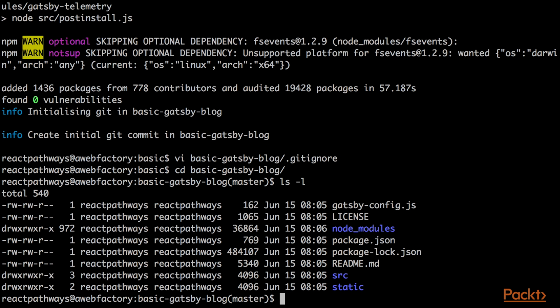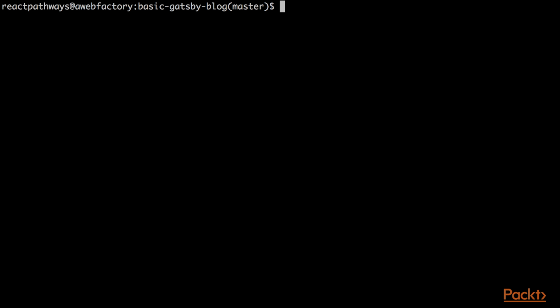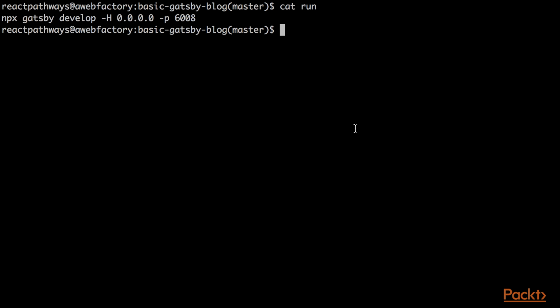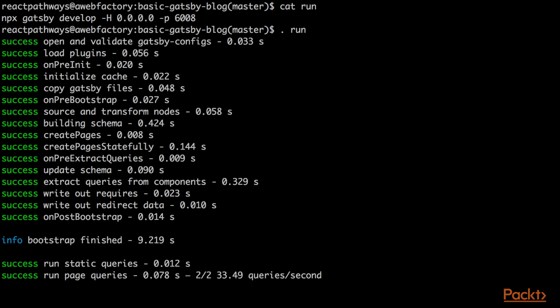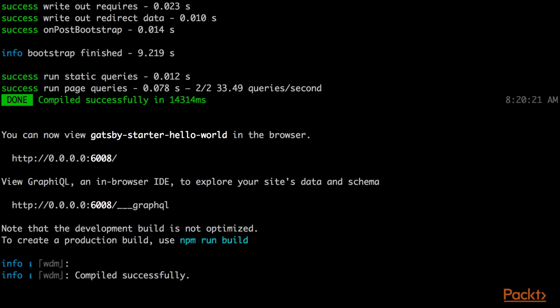Now, we do want it to run on our own port. We don't want it to run on 8000 necessarily, which is the default. And for that, we have to set up some environment variables. In order to run Gatsby on a different port, we've made a little file called run, which will run Gatsby in development mode on port 6008 in the localhost. So to do that, we just do ./run. There we go. Compiled successfully.